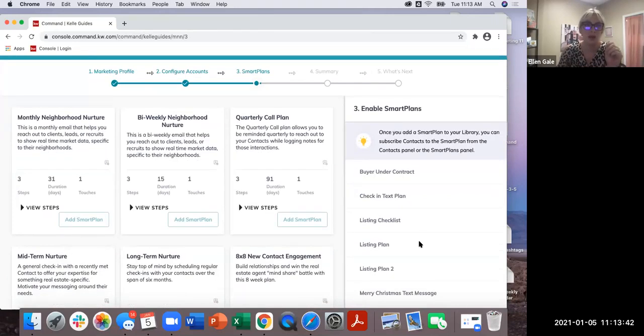These are your smart plans. So within your contact card, if you're looking at, say, Kelvin Livingstone's contact card, it's going to say, have you set up a neighborhood for Kelvin? And you're going to put in his address and set up a neighborhood for him. And then you're going to want to add these smart plans, okay? Because it's not going to send out that neighborhood nurture unless you have it on a smart plan.